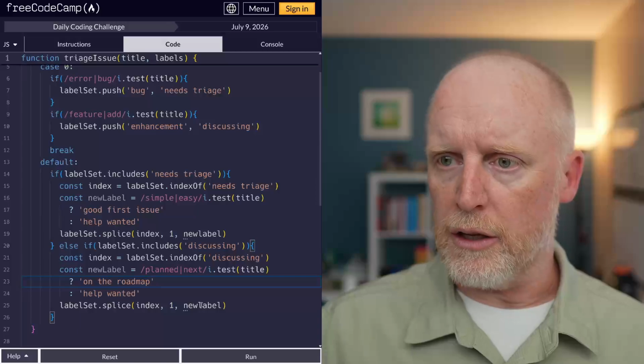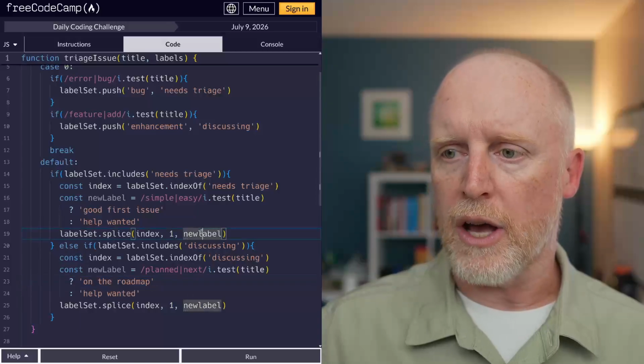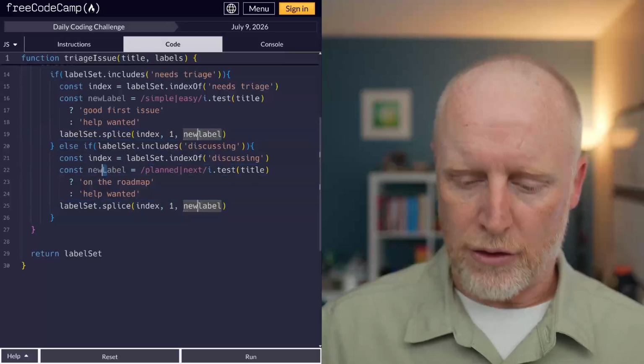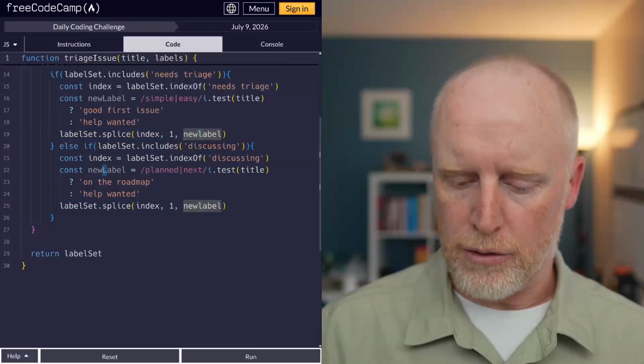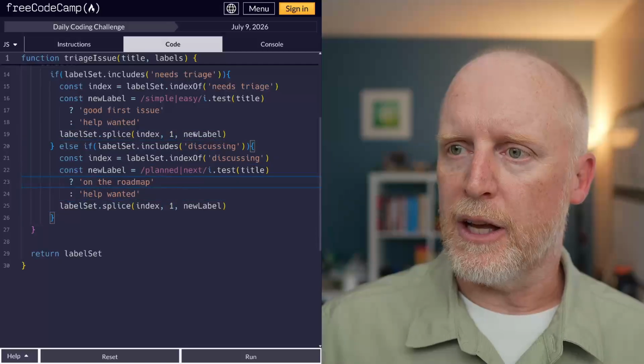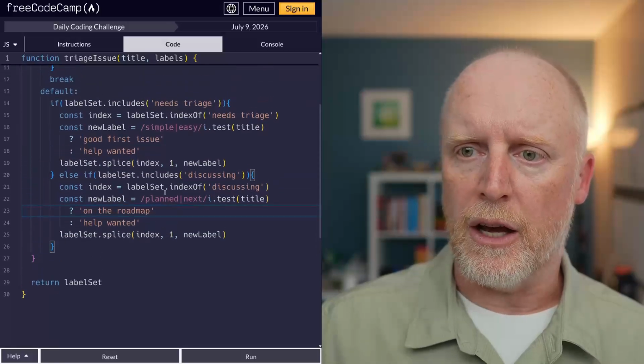New label is acting funny. What's going on? New, oh, capitals. Capitals, here we go. Let's just do it. It's going to replace one that I didn't really need to. Come on, there it is. That was weird. I thought I had done that, but there it is.